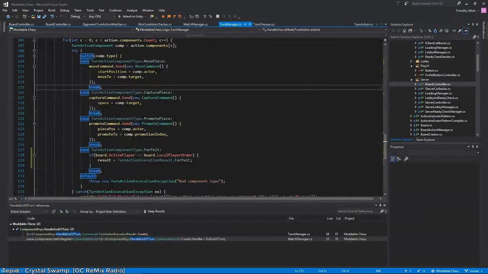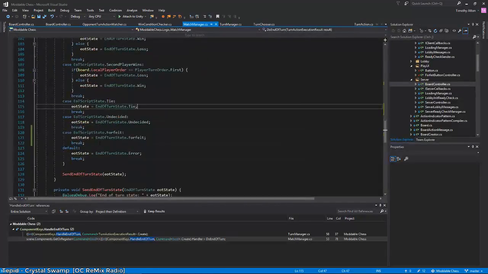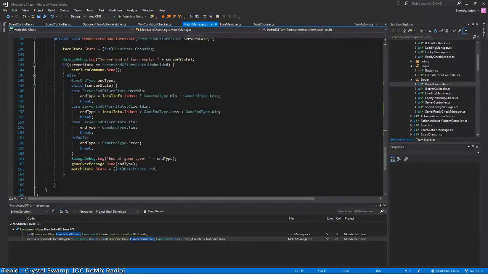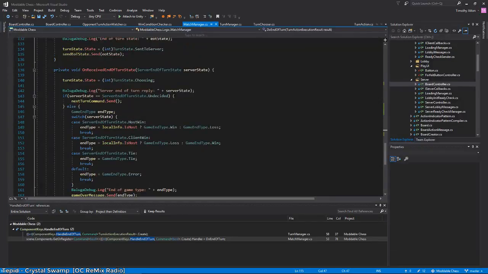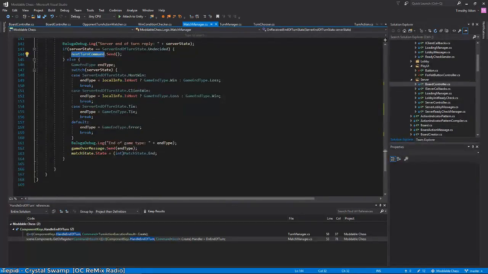Okay, so now the match manager. Yeah, if it's not undecided, it doesn't call this next turn and it changes the state to match state end, and that's when we would pull up the game over screen. Which maybe we should just make a separate scene, because we don't need any of this other stuff around. I don't know, maybe you'd want to look at the board at the end.